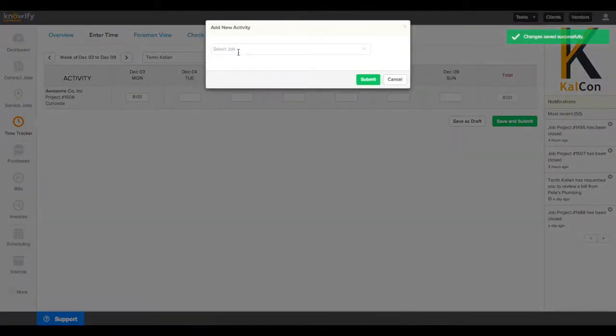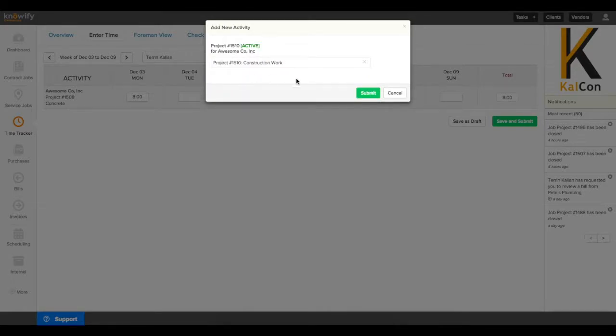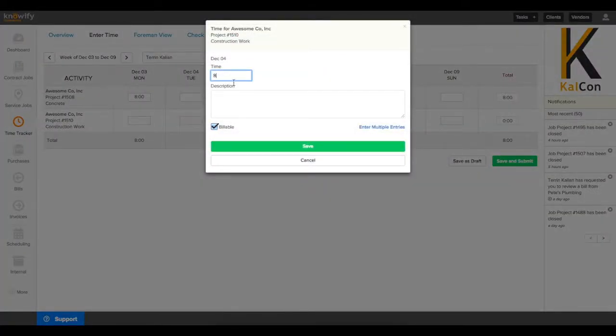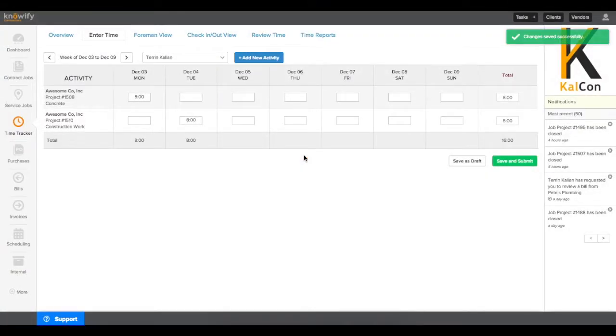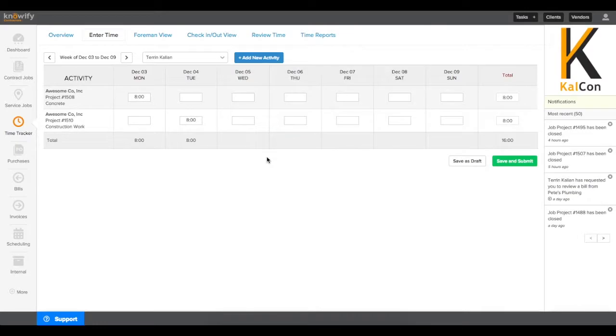If it's a job you're not scheduled on, clicking Add New Activity will let you search for the correct project, select it, and submit hours for that day as well. You can add as many jobs here as you'd like to split up the time accordingly. You also have the ability to check whether or not the time is billable if you're working on a time and materials job and need to track the cost but not invoice the client. Once the time is entered, clicking Save and Submit will send them out for review.